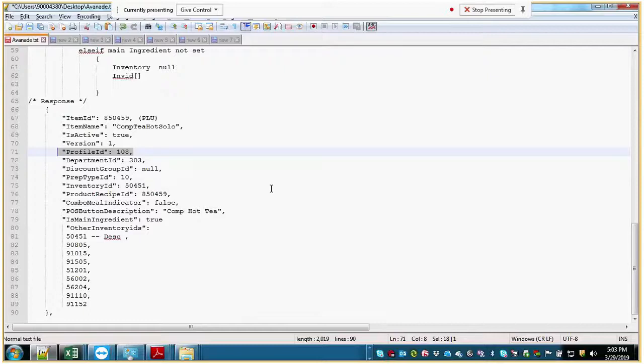Because when I create items, I need certain things, like profile ID, item name, POS button description. These are some important things. But let me ask this: if you do it like that, you can have the same inventory ID on other recipes, and it's going to be the same inventory ID having different information. I don't think you want to do that, unless I'm thinking wrong. But the item that you're selling is item 83.